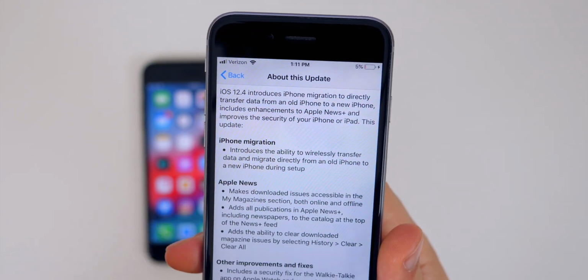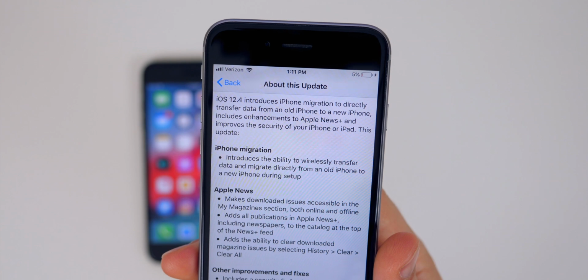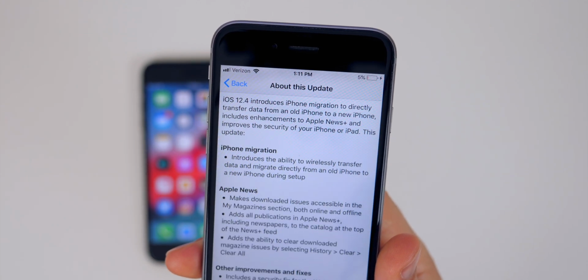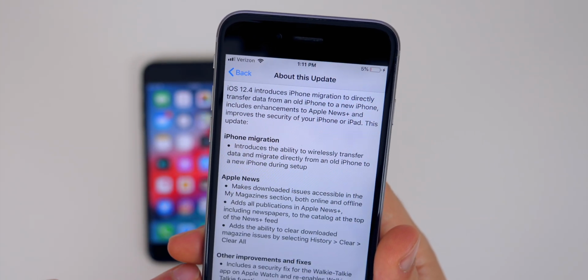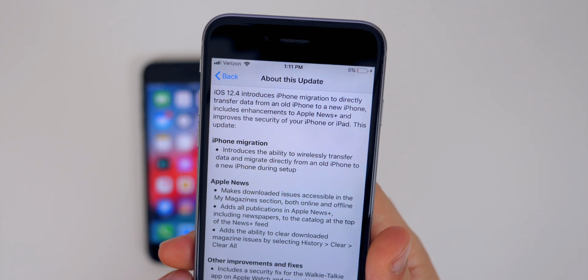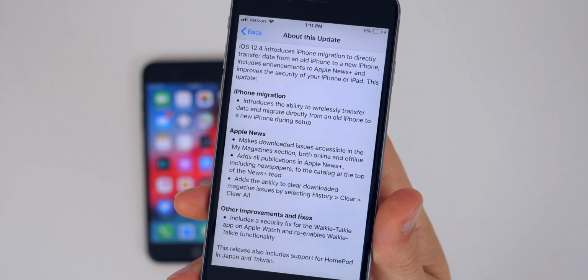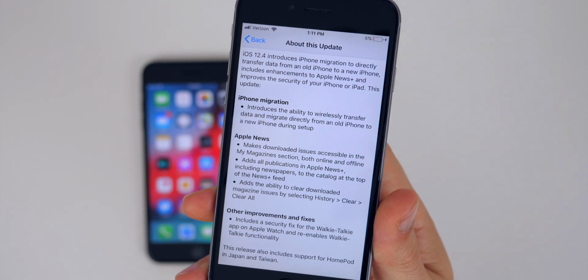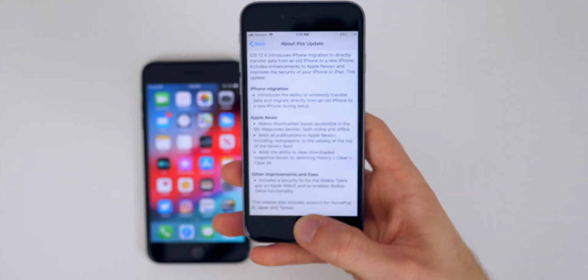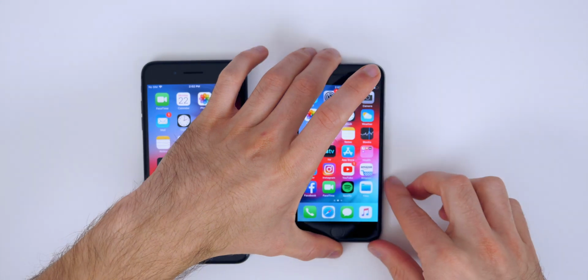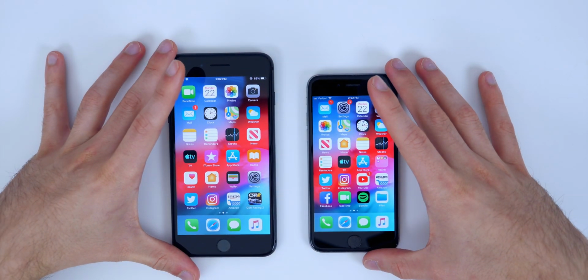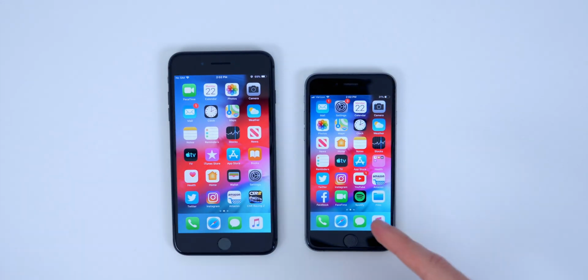We also have the ability to add all publications in Apple News Plus to the catalog at the top of the News Plus feed. And then finally, we have the ability to clear downloaded magazine issues by selecting History, Clear, Clear All. So like I said, just some very minor improvements to the Apple News and Apple News Plus service. So really nothing major at all when it comes to iOS 12.4, aside from the Apple Card framework and, like I mentioned, those additions to the Apple News application.